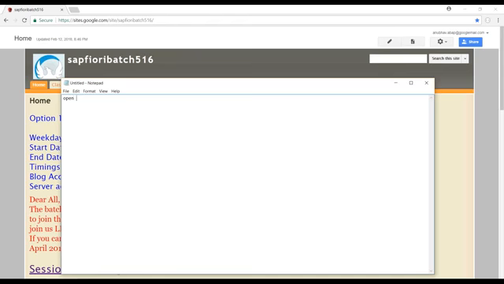open Internet Explorer or Chrome browser. A browser is a tool to access the internet. The internet is a wide area network to access connected computers.